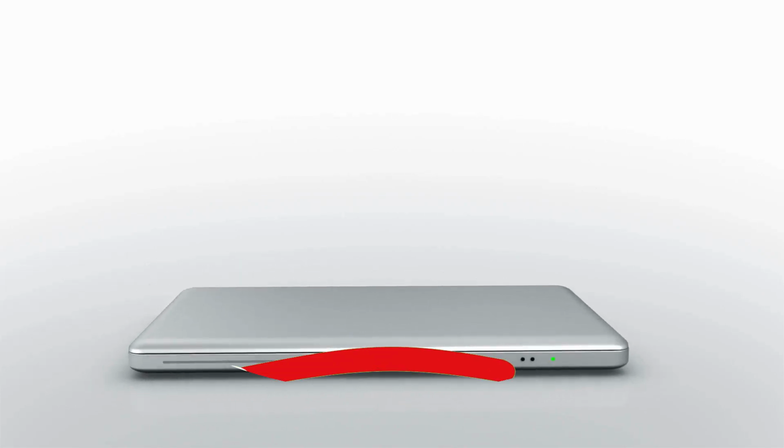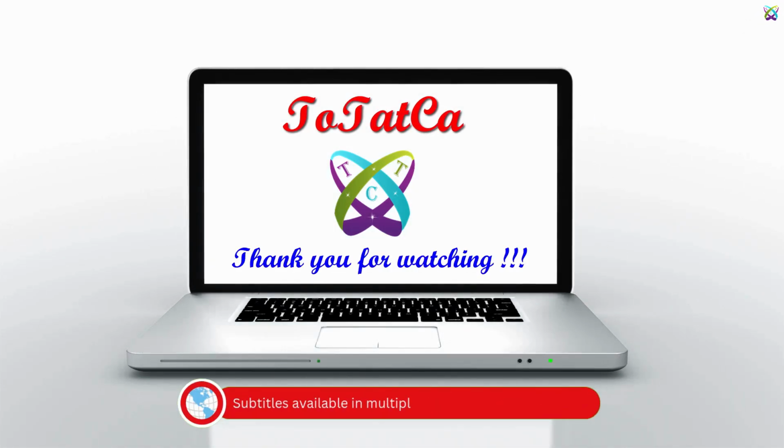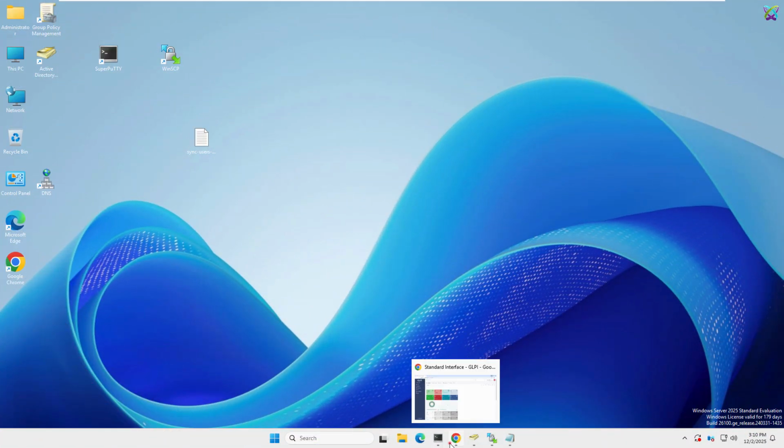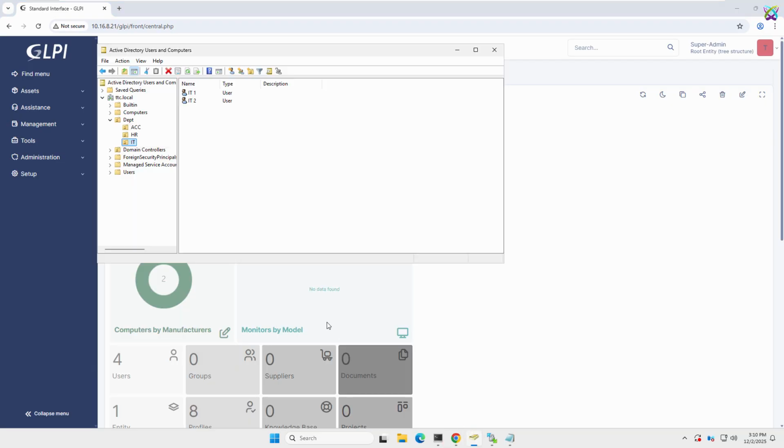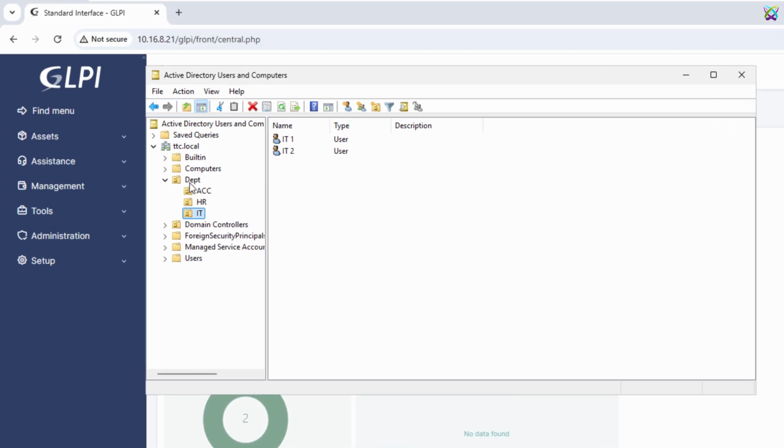Are you trying to import all your Active Directory accounts into GLPI for centralized management? In this video, I'll show you how to import Active Directory accounts into GLPI quickly, accurately, and automatically. In this example, we will synchronize all accounts inside the department OU into GLPI using the LDAPS protocol, ensuring a secure and reliable connection.